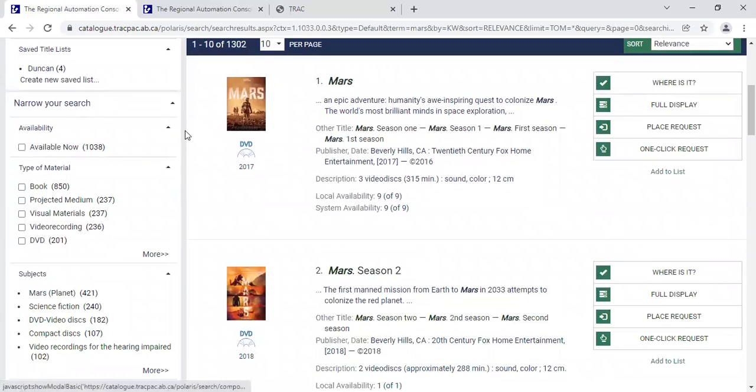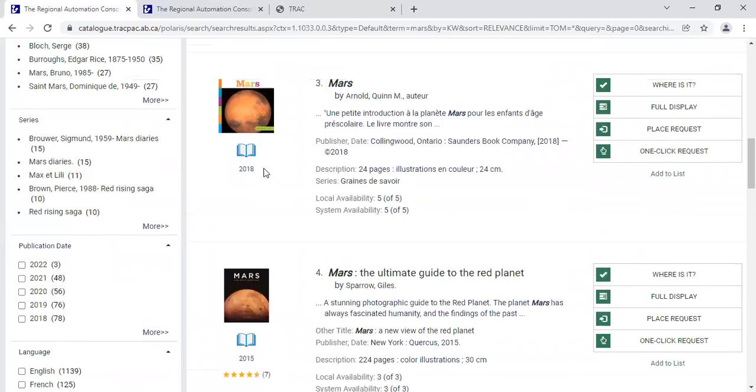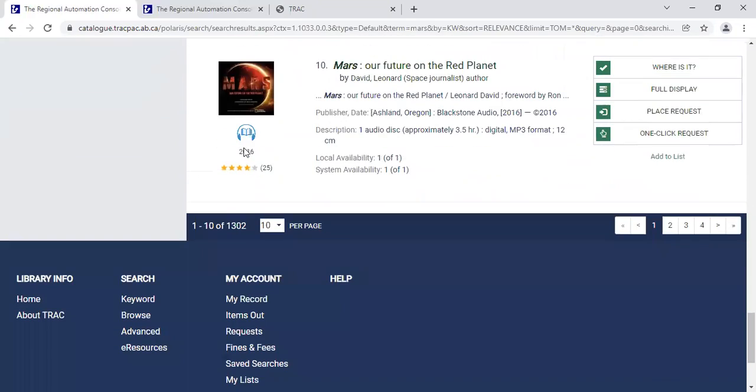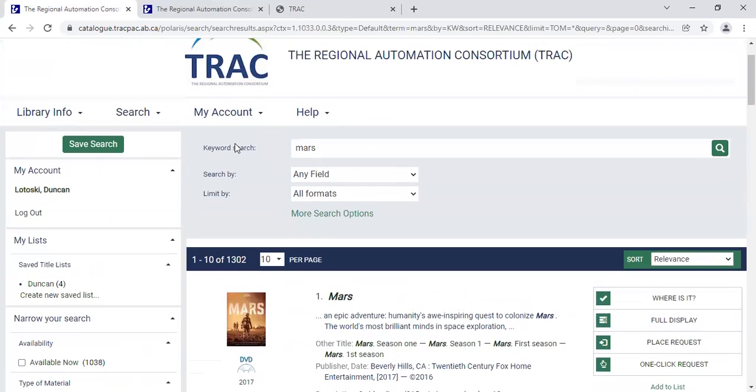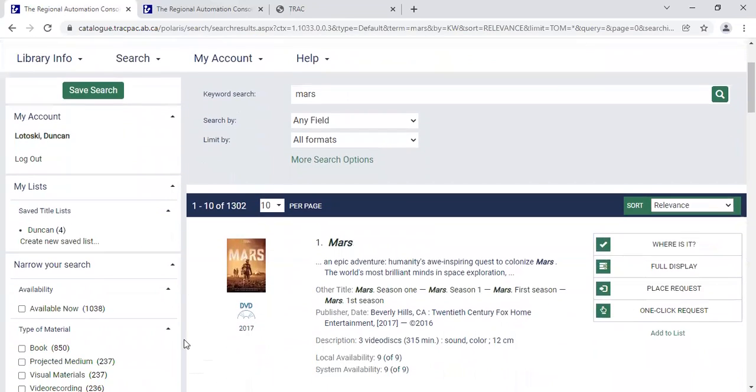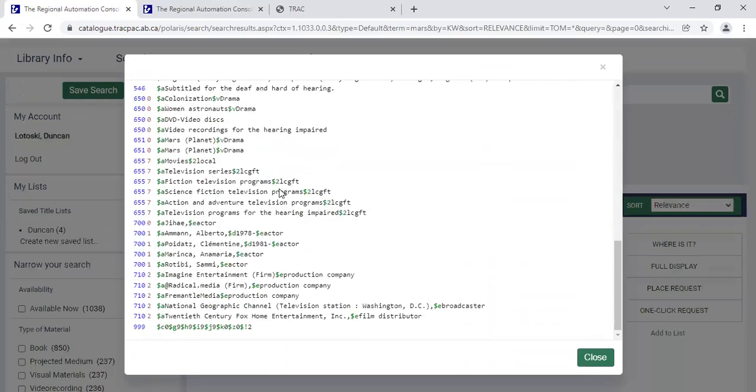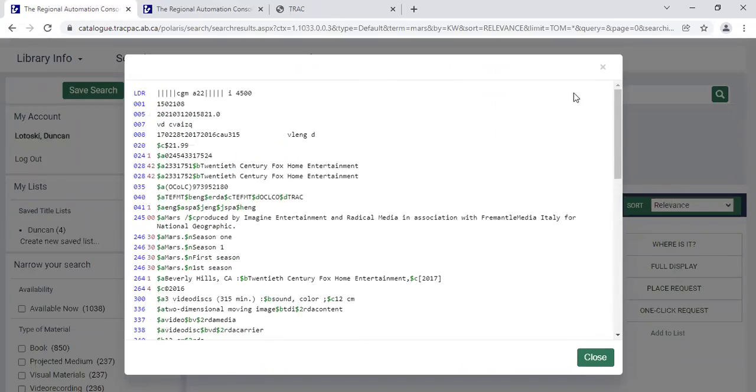Every item does have an icon that will help identify what format it is in. So similar to the last search we did with Sun, these are DVDs and they look like DVDs. The books look like books. There are Blu-rays and also audiobooks down at the bottom here. And then for any resources like Overdrive or Cloud Library, those are going to have their logos directly underneath. If you work with MARC records, if you click on the icon, it'll actually bring up the MARC record. So it's just a quick, easy way to access that in an emergency.